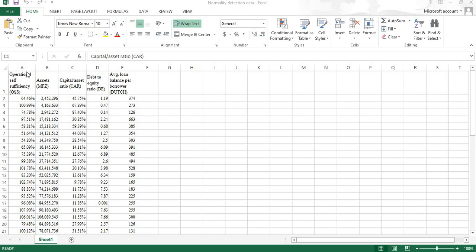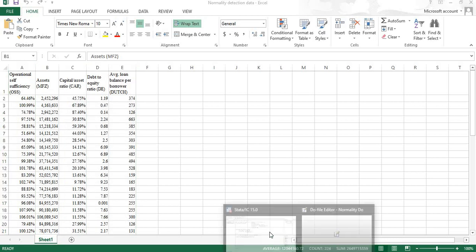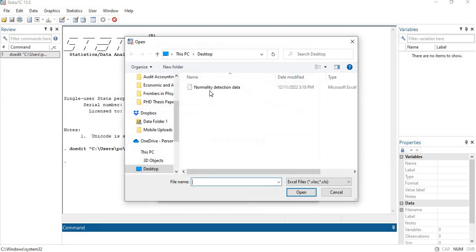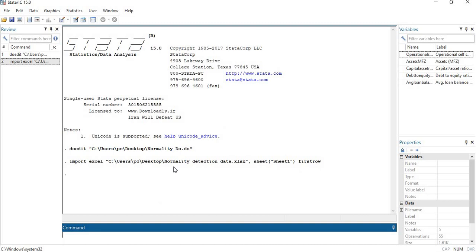In this video we are going to analyze the normality of our data set. For this I have the data of 5 variables where operational self-sufficiency is my dependent variable and the rest of the 4 variables are my independent variables. To check the normality on this data, we first need to import the file. Select your desired worksheet and click OK.